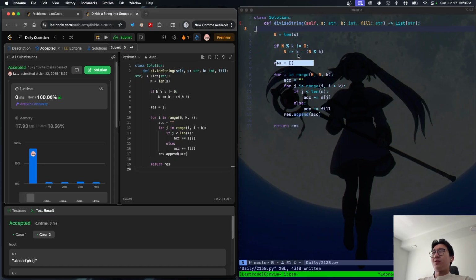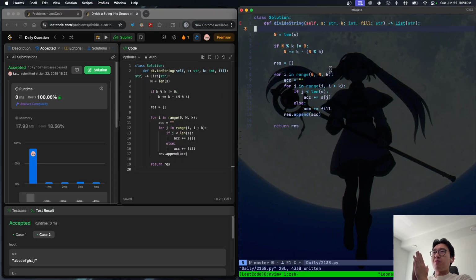It's more about figuring out how far we want to go to be able to use the fill, or not use the fill if we have a perfect size. But yeah, I think that's all I have for this one.